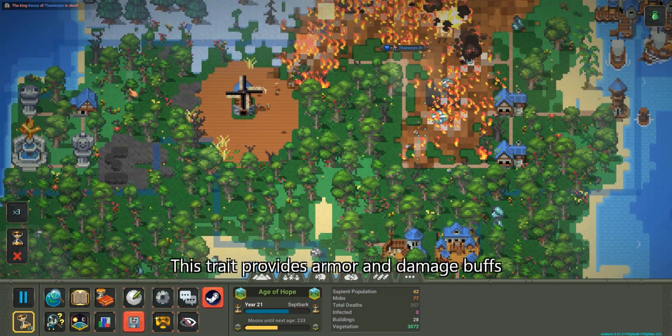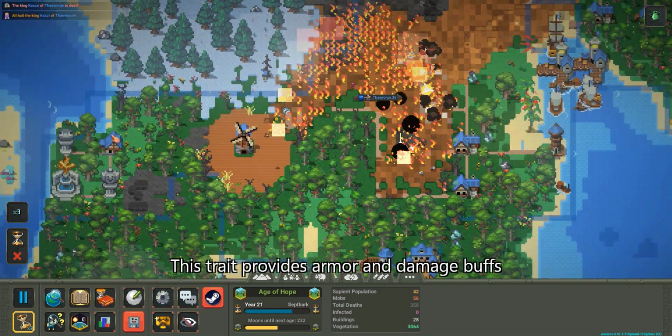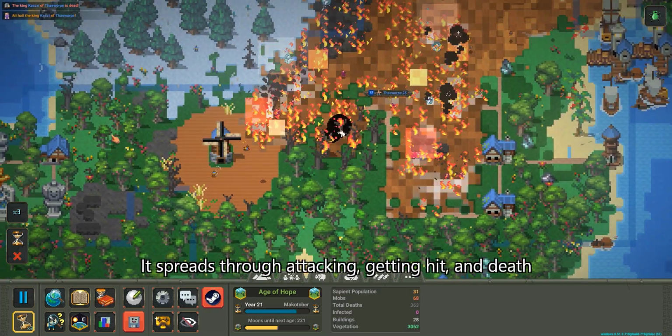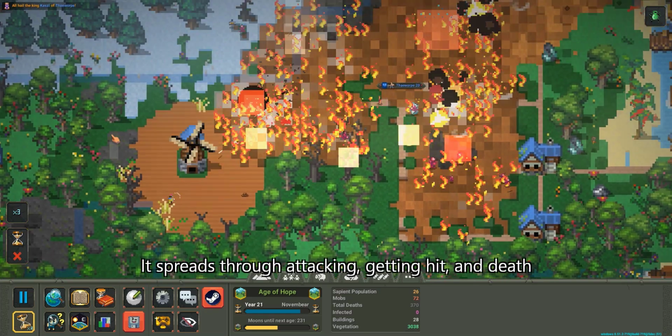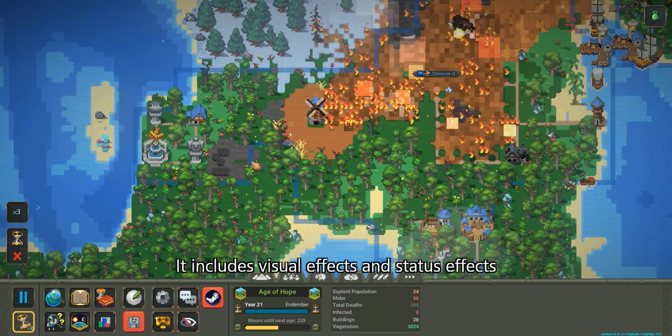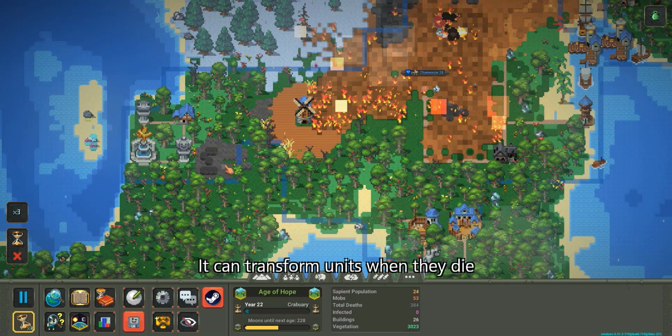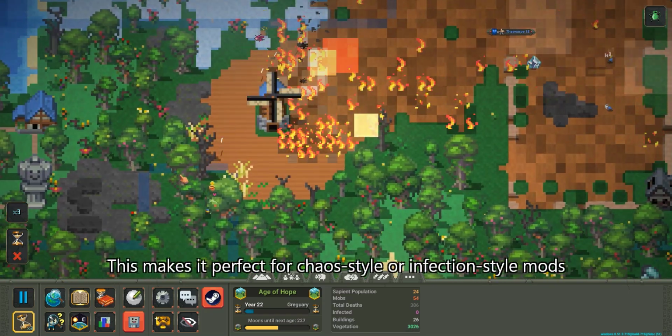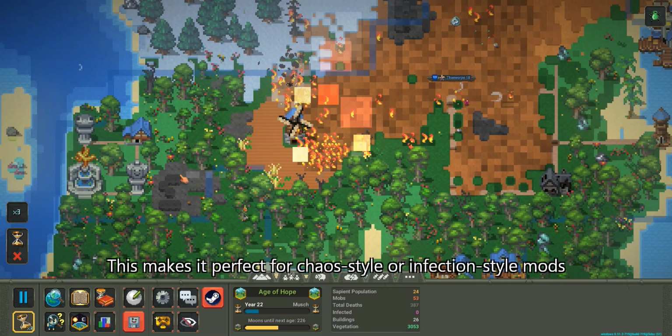Summary. This trait provides armor and damage buffs. It spreads through attacking, getting hit, and death. It includes visual effects and status effects. It can transform units when they die. This makes it perfect for Chaos style or Infection style mods.